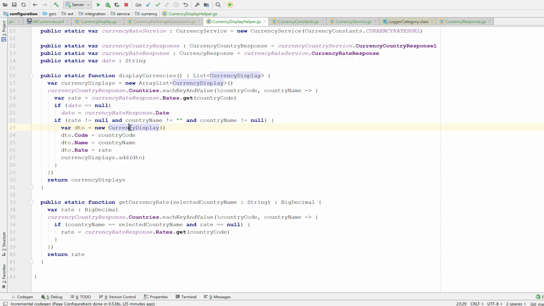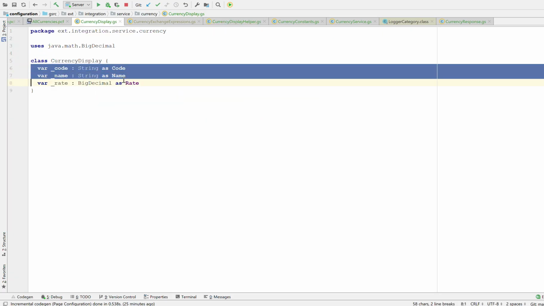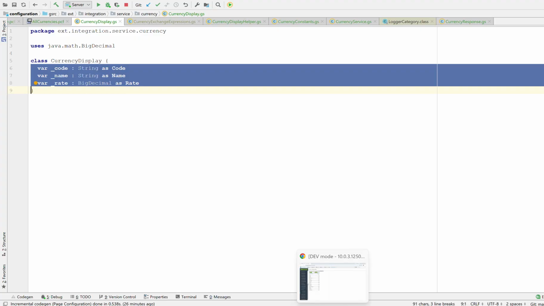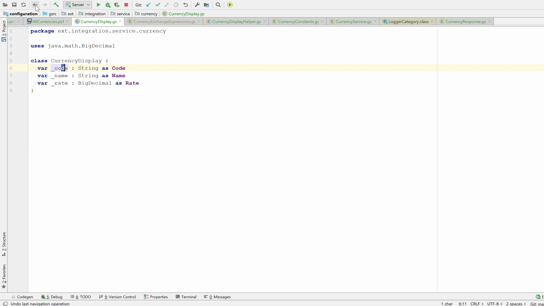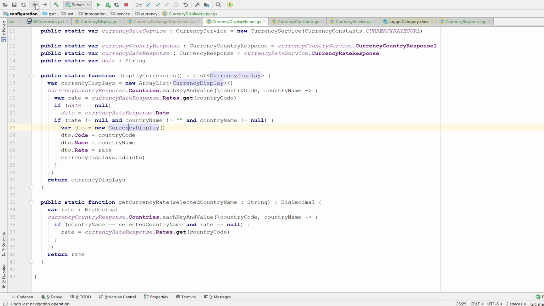So this currency display has code, name, and rate. As of now, we are not seeing any code over here, but in the backend we are storing the code as well. If we want, we can display that one as well. So code, name, rate, and adding it and returning it to the PCF itself.